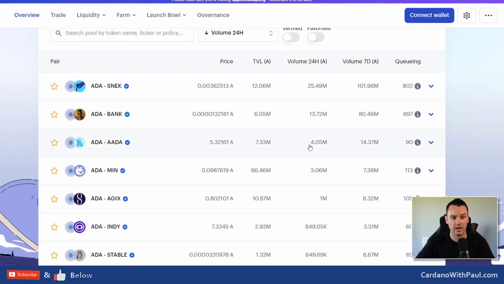And when you come down and look at it here for the last 24 hours, Snek is in with 25 million ADA on its own, Bank is in with just under 14 million ADA, and ADA is starting to get a bit of volume there with 4 million ADA. And the Minswap token, the actual token for the Minswap DEX, is starting to make a bit of a move with a few nice green candles yesterday.